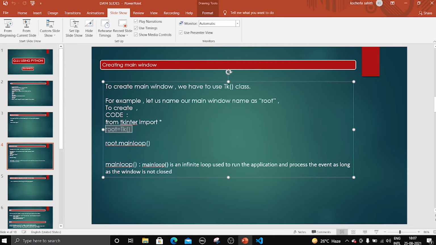So next, for creating a window we need to write root equal to Tk. Tk is nothing but we have to use the Tk class. We are using it for creating a main window, right? And at the end we must write root.mainloop. These three lines are mandatory in every GUI program, right?